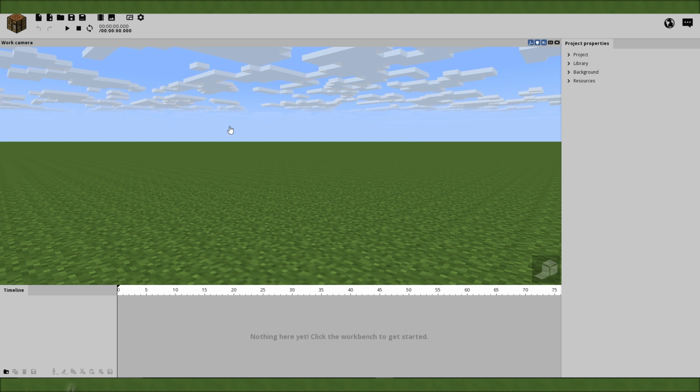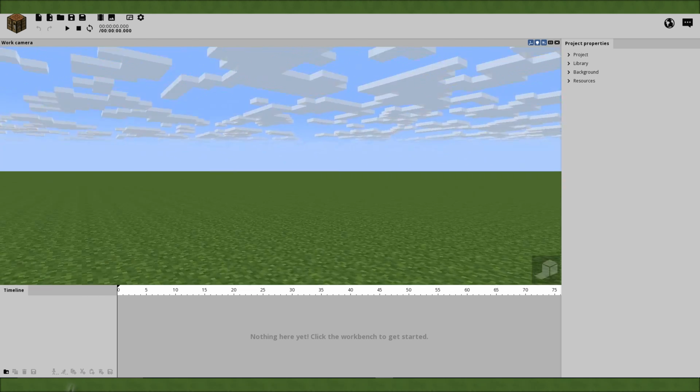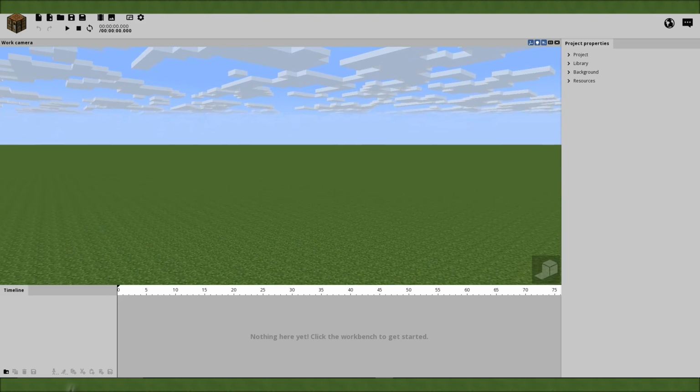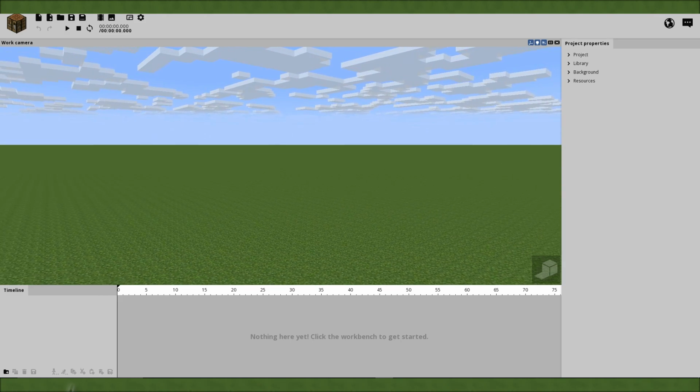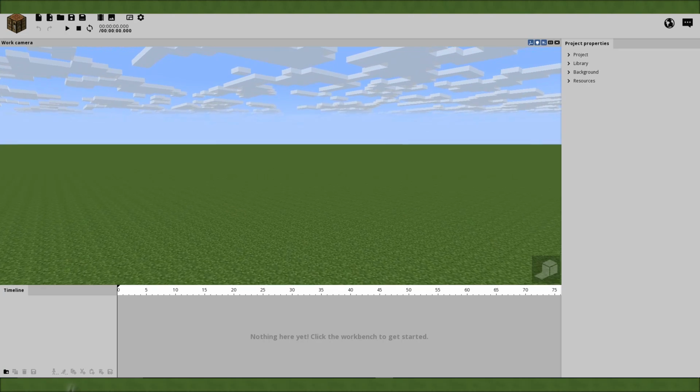The center view is your work window. You can move around the world to see everything that is going on in your animation. To move around you can use WASD while holding the right mouse button. Holding shift while moving around will also make you go more slowly, and holding spacebar will make you go faster.